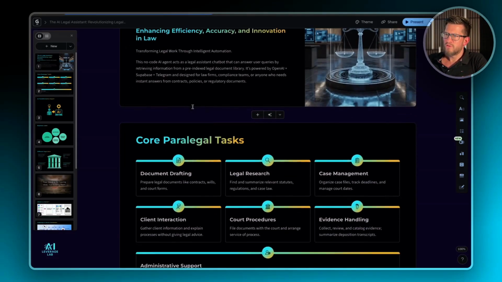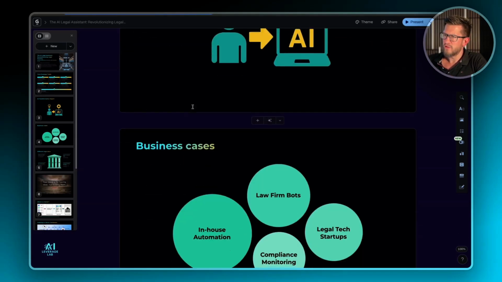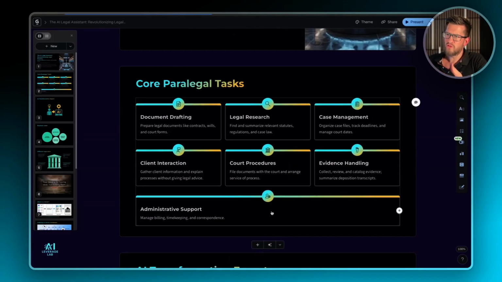So what we're doing today is we try to help law firms, in-house automation companies or departments, compliance monitoring departments, legal tech startups, to do things that usually a paralegal would do. So usually what a paralegal would do is draft documents, do legal research, case management, like a lot of stuff that is really tedious and tiring and typical grunt work.